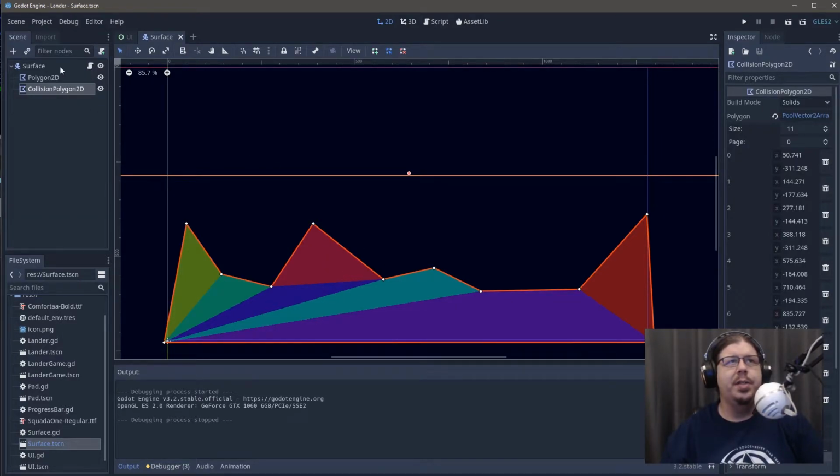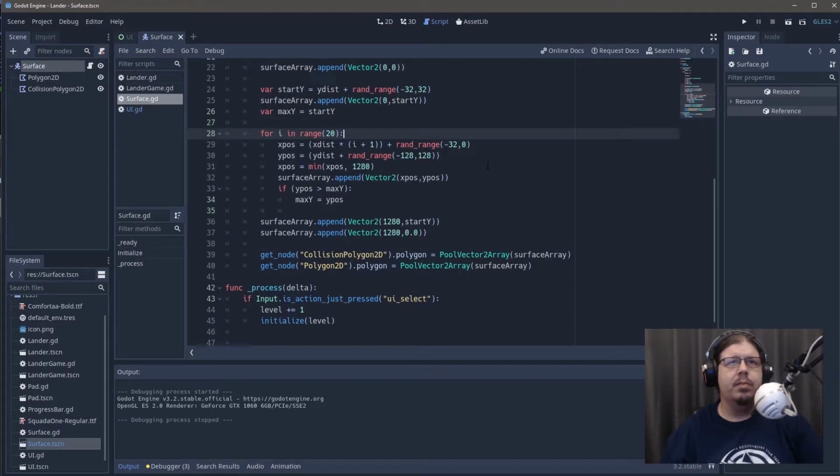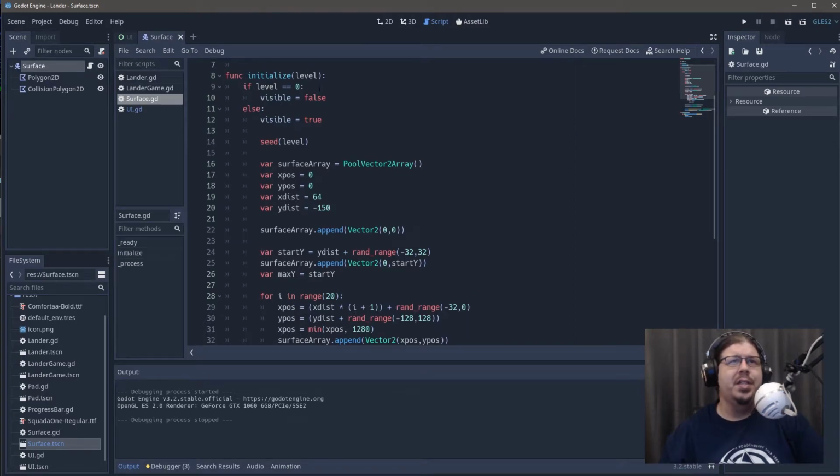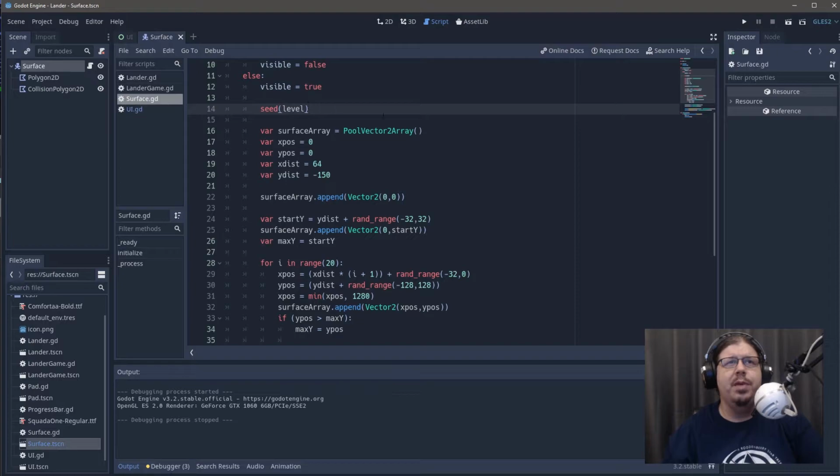And then in the script, which I've attached to the parent node, when we initialize the level, when it's ready, the first thing it does is call initialize. And it checks the level, and if we're on level 0, which means we've just had a call to draw the screen and we're in the user interface and we haven't started the game yet, don't even draw, don't do anything. If we're not on level 0, it becomes visible, and then it seeds with the level. And this is what makes every time we load a level of a certain number or hit the spacebar to watch a level load for debugging purposes, that's why it's always going to be the same.